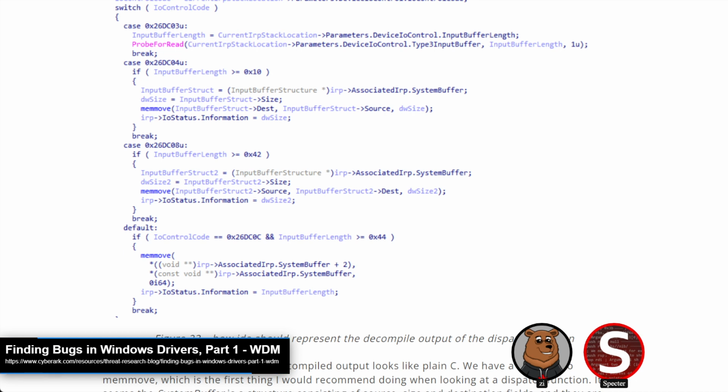And obviously, reversing is required. As you can see in this post, all of the code in this post is decompiled code because you don't have the source code. So there is a little bit of a barrier to entry there, but yeah, Windows drivers don't seem to be the most well vetted or audited code out there. So you can find some pretty funny bugs.